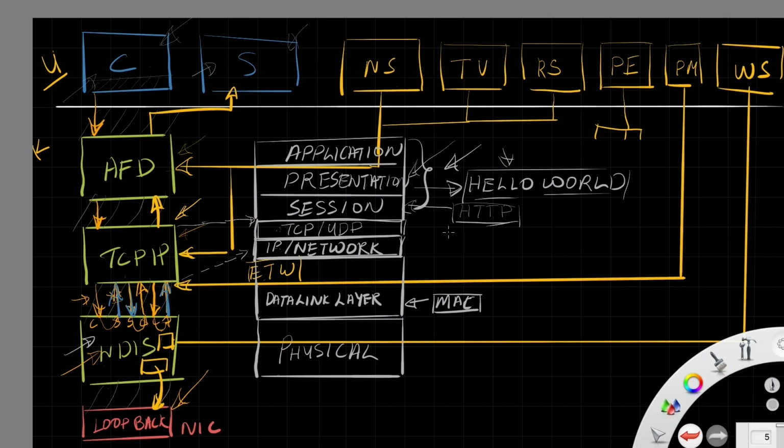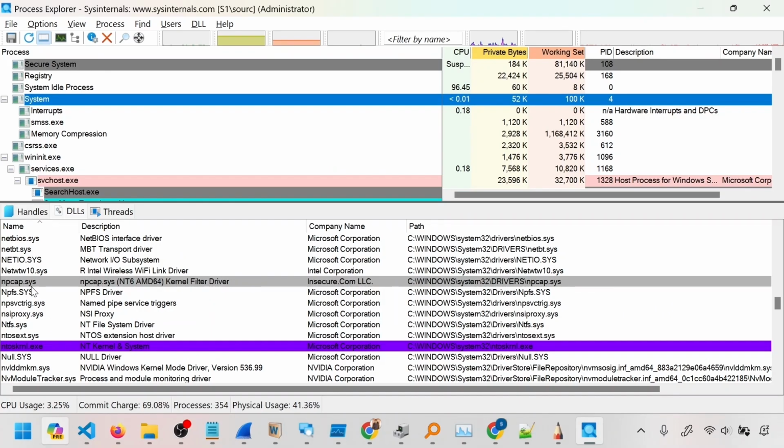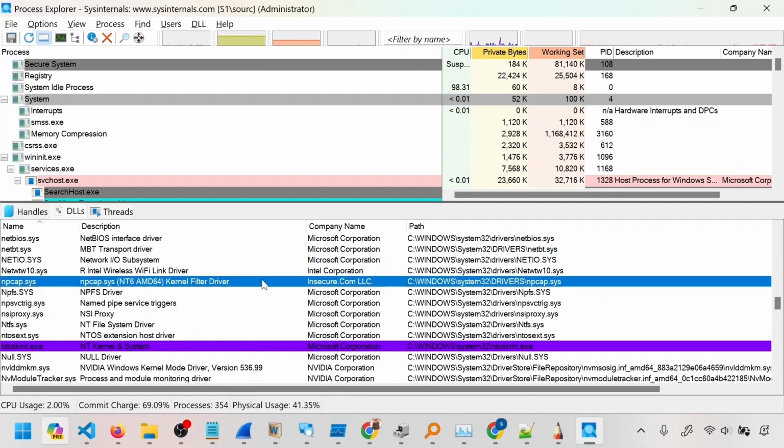So it is hooking into the NDIS. It is an NDIS intermediate driver. That is this particular driver. As you can see, it is maintained by insecure.com, and it is not a Microsoft driver. It's a kernel filter driver. It is open source. You can look at the code of npcap if you want to read more about it or understand more about it.